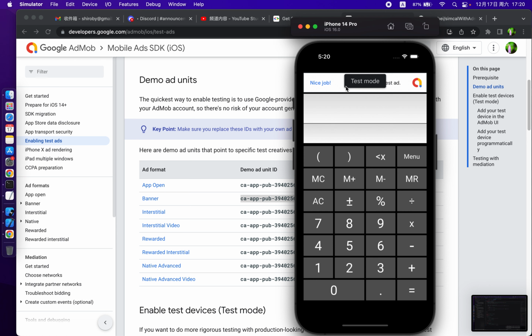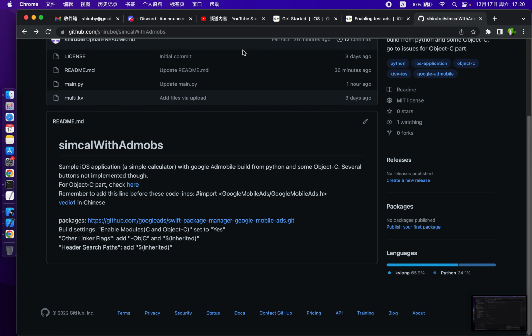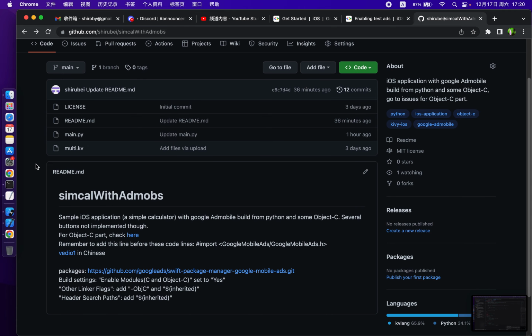And to create these mobile ads, we need some Objective-C source code. But don't worry about the Objective-C code. We will provide the code on GitHub. You can get it here. But first, let's go through the Python part.